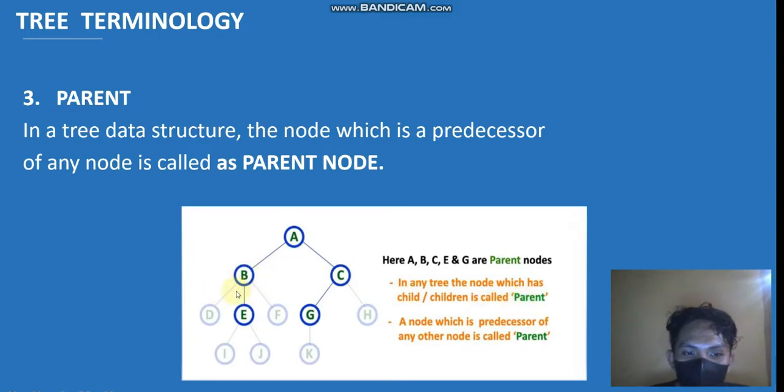So the children of B are D, E, and F, so B is a parent node. And E has its own children, which are I and G, so it can also be called a parent node.